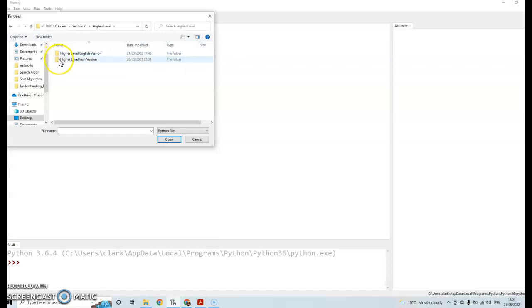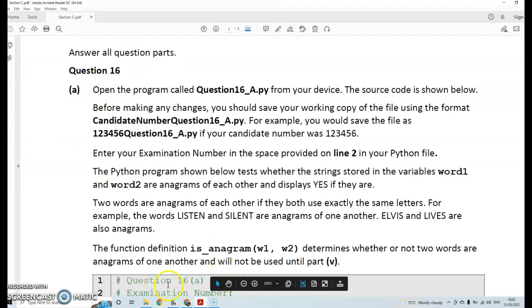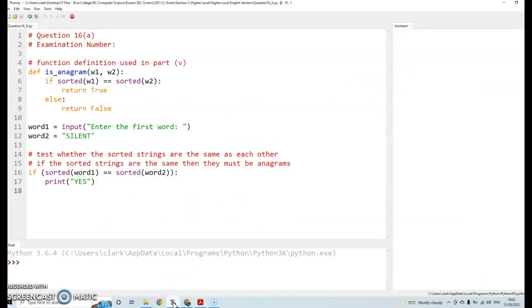So higher level and the English version there. You won't have as many jumps as that, but basically you'll open it up. It tells you on the paper that the source code is shown below. You can see down here in this box, it says the source code is shown below, and that's what comes up in your Thonny.